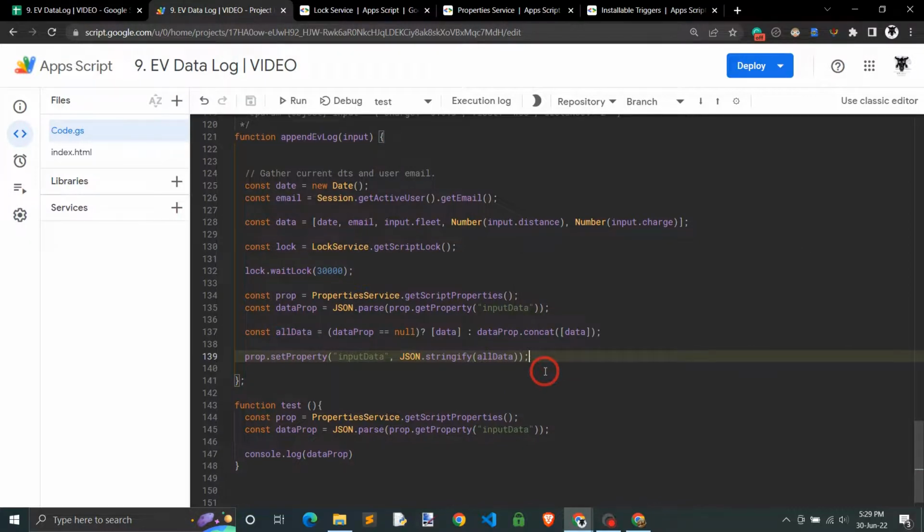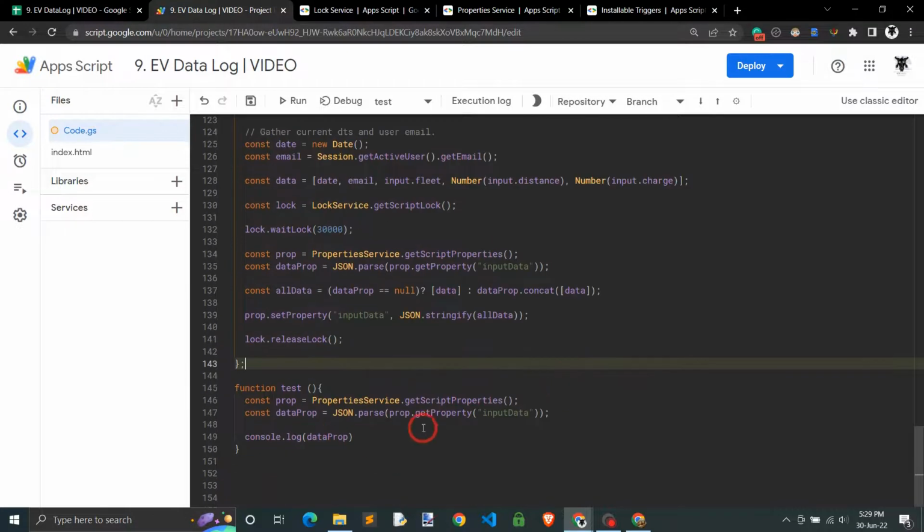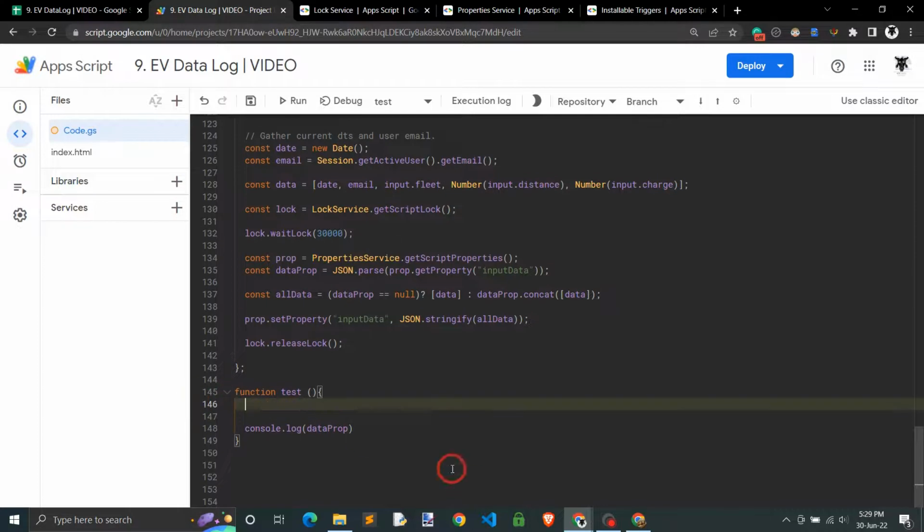And once that's done, we are going to release our lock to allow another user to be able to store their data. Not release lick, release lock. That would be weird. Okay, let's test this out a little bit more so we know everything's working fine.